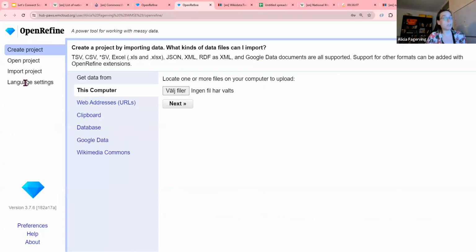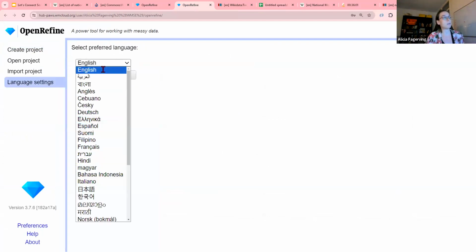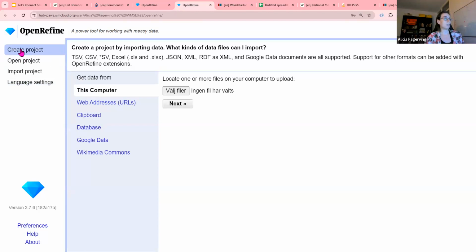If I want to change the interface language, I go to language settings, and I can change it right here. As you can see, it's available in a number of languages. And I'm going to work in English. It wants me to create a project. It tells me that it supports a number of data formats.